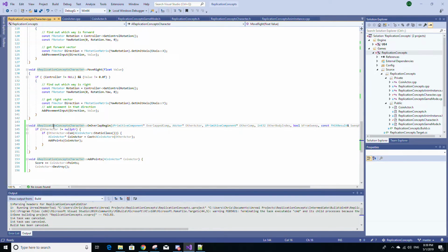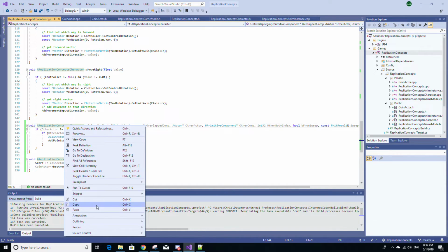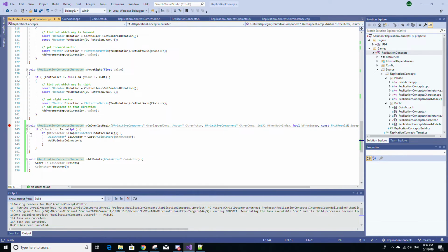Scroll down in your ReplicationConceptsCharacter C++ class down to the OnOverlapBegin function. Make sure your cursor is on the OnOverlapBegin function and right click, go to Breakpoint and click Insert Breakpoint. You should see a red dot to the left of the line number where this function is. Basically, a breakpoint is an intentional stop marked in the code where the game will pause its execution when debugging. When paused, you'll be able to examine the state of your game.